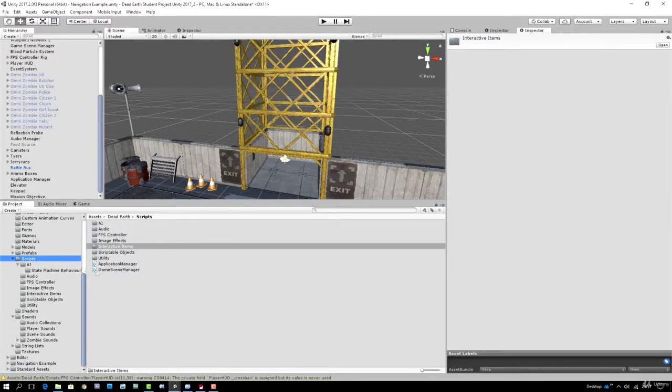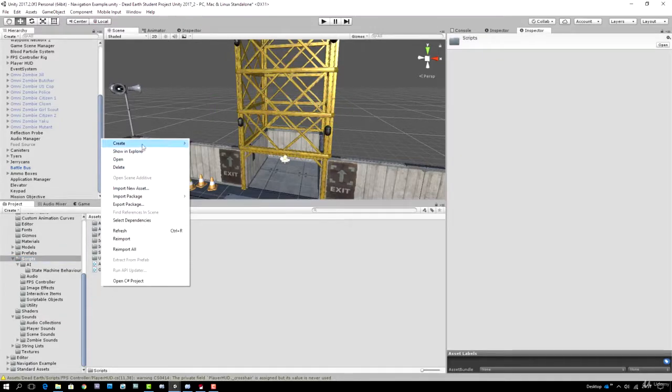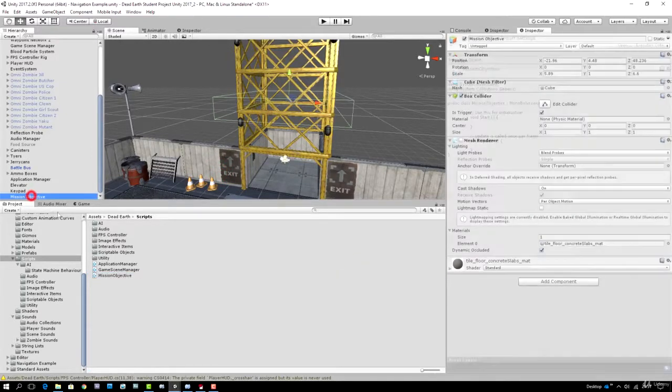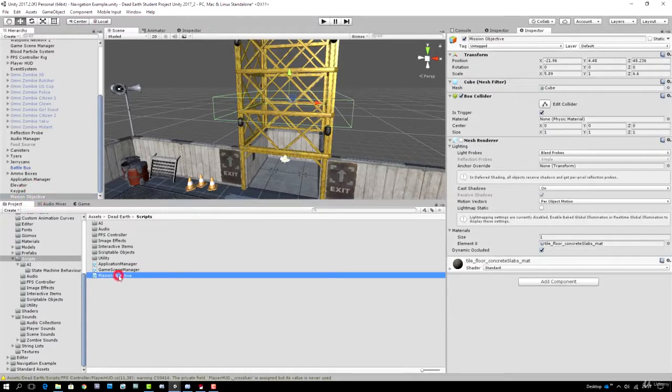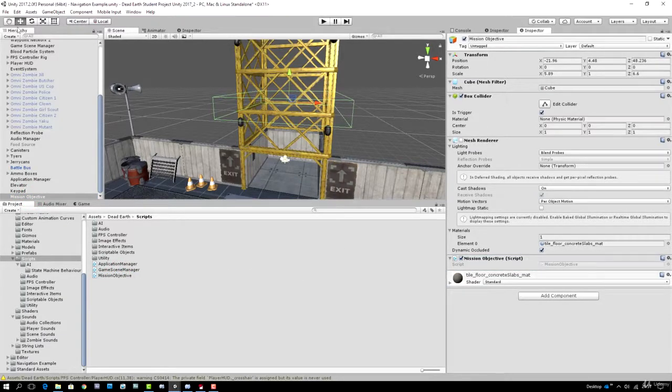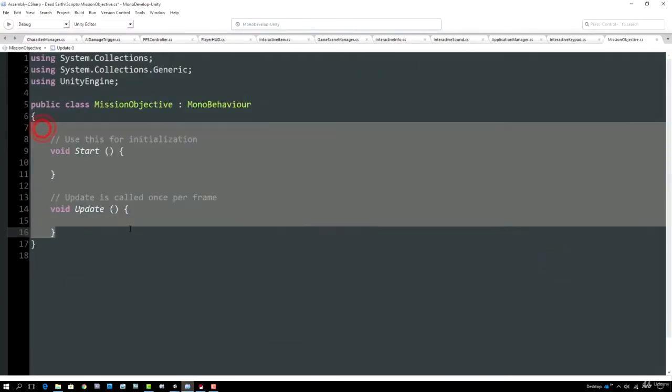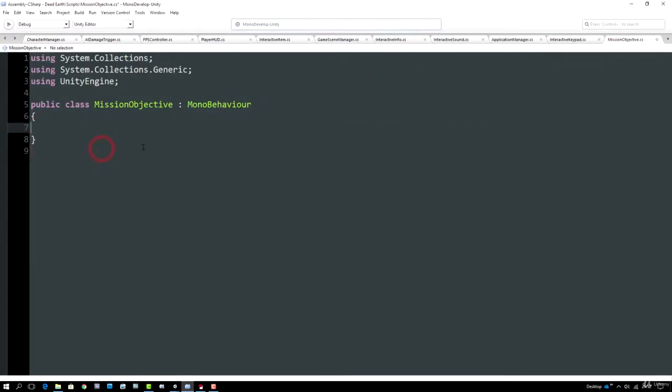So now I'm going to drill down into the scripts folder, and I'm going to create a new C# script in there, and I'm going to call this mission objective, like so. Then I'm going to select my mission objective game object and drag and drop our mission objective script onto it, and then load the script into MonoDevelop. We'll delete the start and update functions, we won't need them at all, this just needs the OnTriggerEnter function. So remember, the OnTriggerEnter function is one of Unity's magic functions, which will be called automatically by Unity when a collider enters the trigger that this script is on.